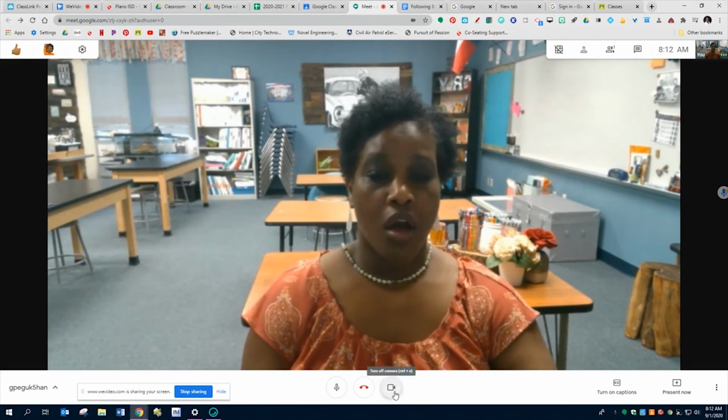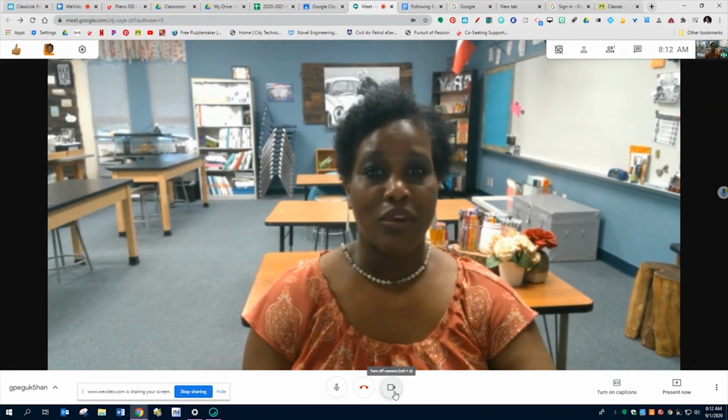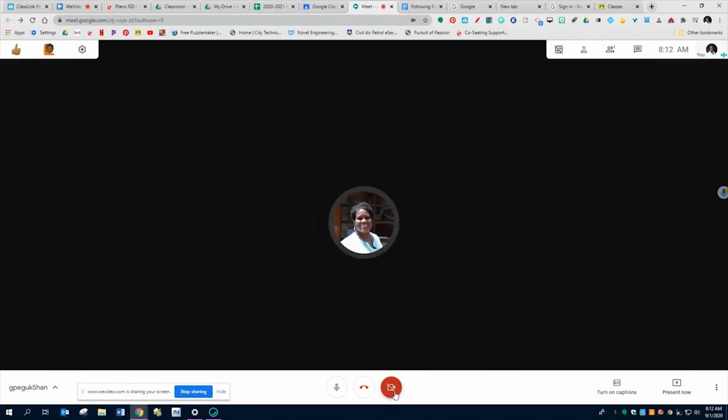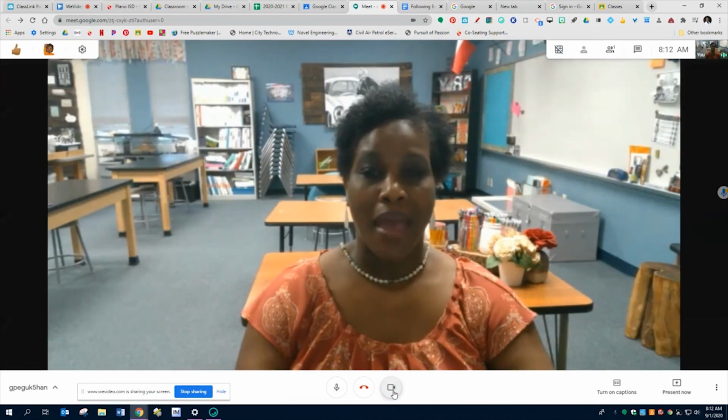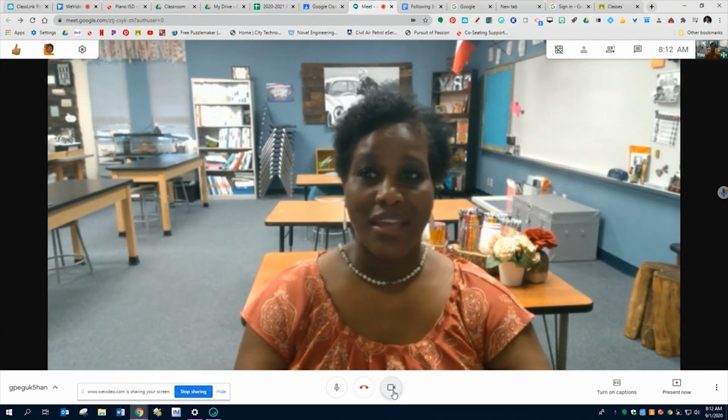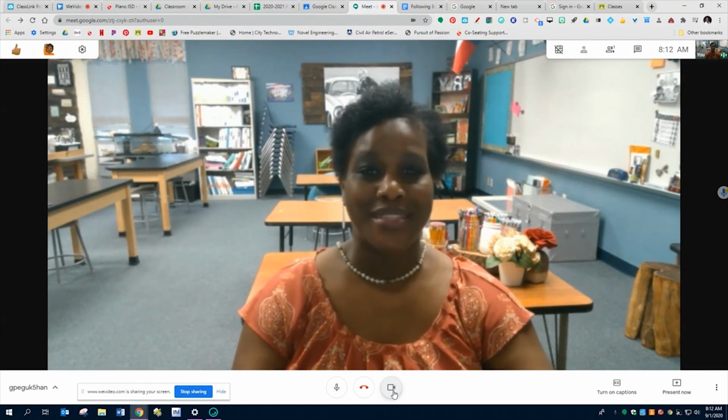To turn off and on your camera, you will click on the camera icon. And if your camera is off, people will not be able to see you, but they will see an icon that lets them know that you are in the meeting. To turn back on your camera, click the icon and people will be able to see you.